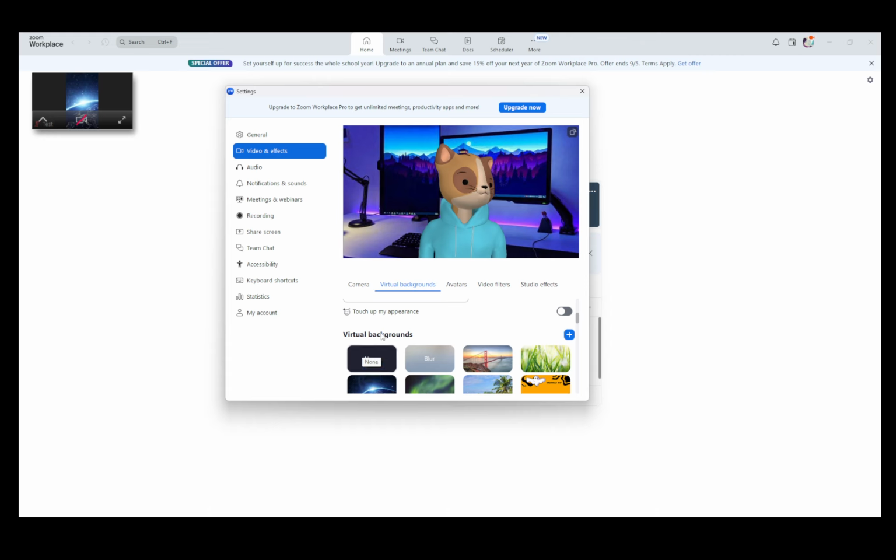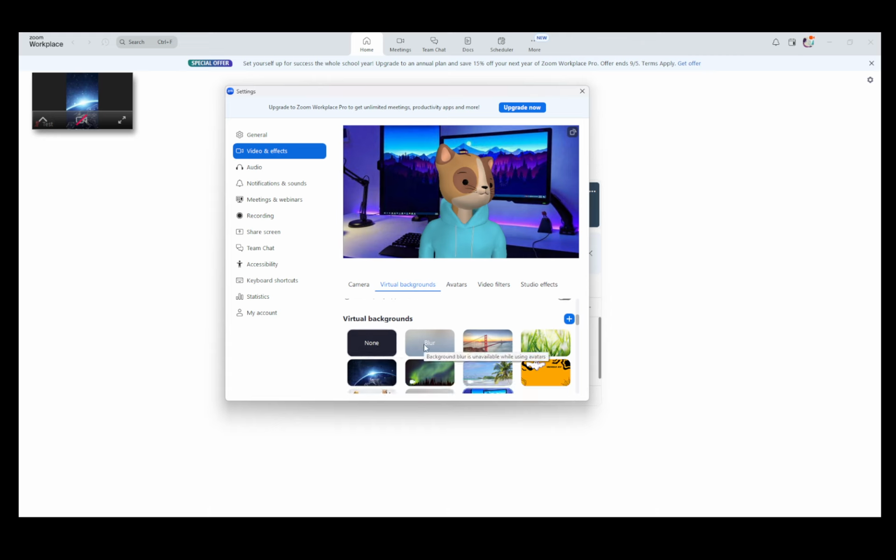When you click on Blur, this will make your background appear softly out of focus, putting you in clear view while the rest fades into a non-distracting blur. That's all it takes. Once you close the settings, this effect will be automatically applied during your next meeting.